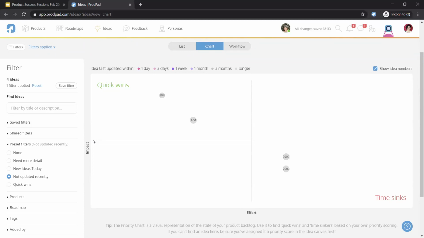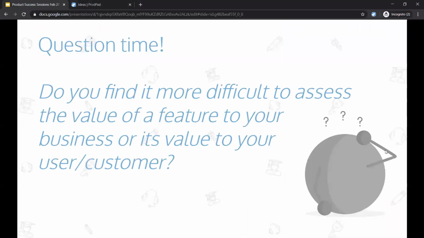So for the answers that came through, the question was, do you find it more difficult to assess the value of a feature to your business or its value to your customers? 56% answered more difficult to assess business value, and 44% said more difficult to assess customer value. Interesting. It's near enough almost an even split. 50-50. Cool. It'd be very interesting to dig into that a bit more. I think maybe that's a topic for another session.